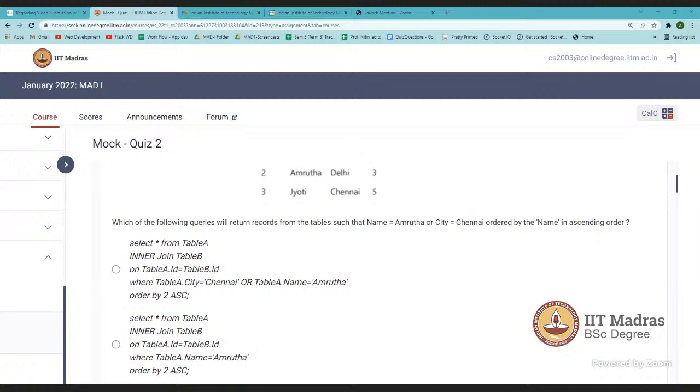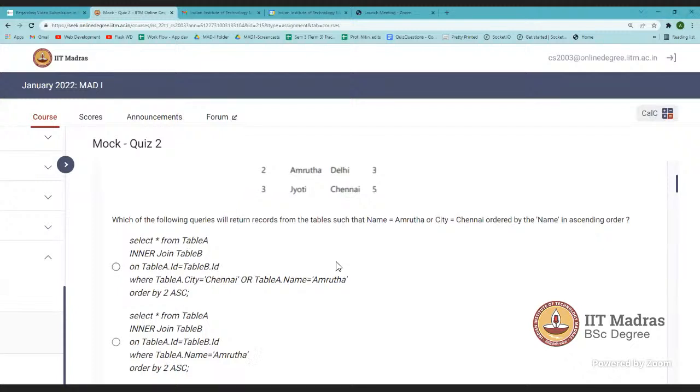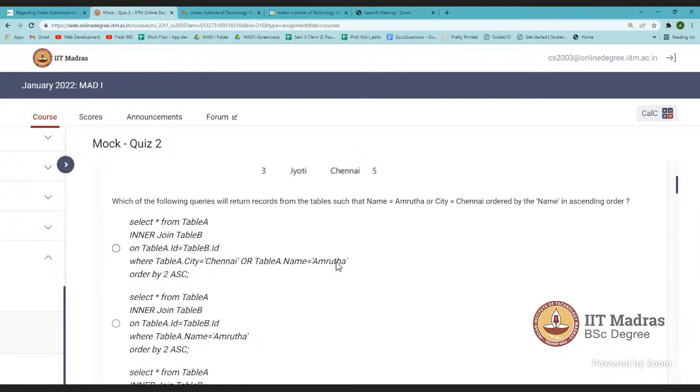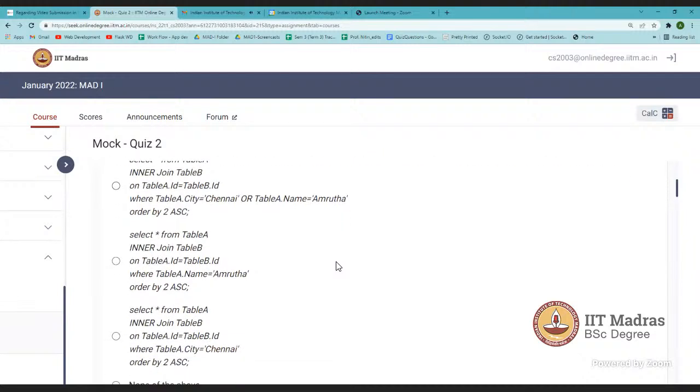Okay, next, if there are no other queries, we can move on to the next question. Are there any other queries related to this? Okay, Adarsh, we can move on to the second question.